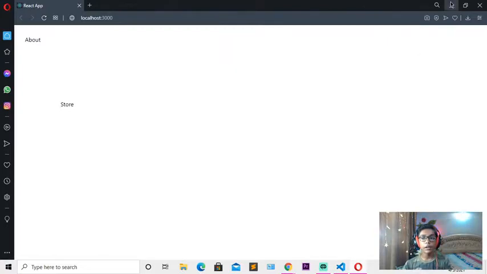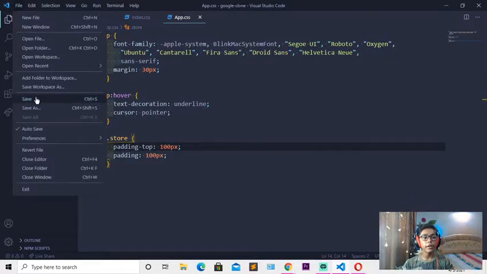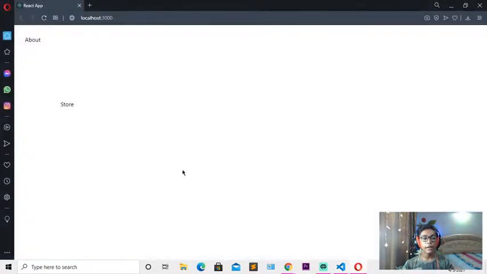When you've done with all that, you just have to come here and do one thing. I'll change it to margin top. So here you have to do that. When you've done with that, I'll simply go to file, press save, then come and hit refresh, and you can see that there is nothing happening here.